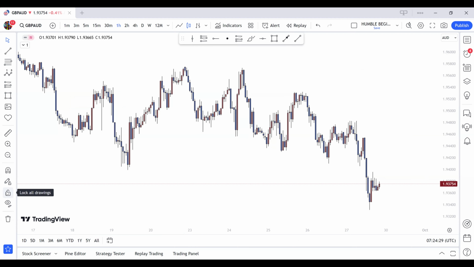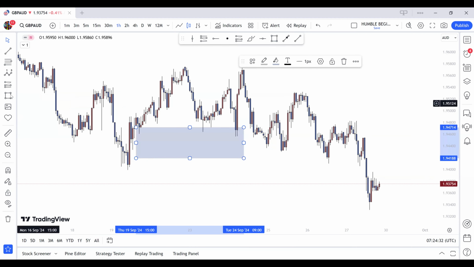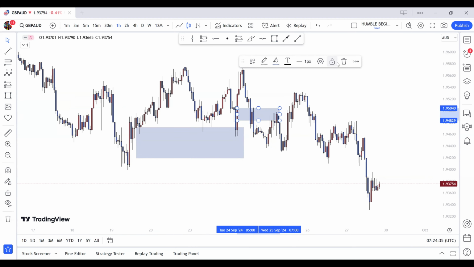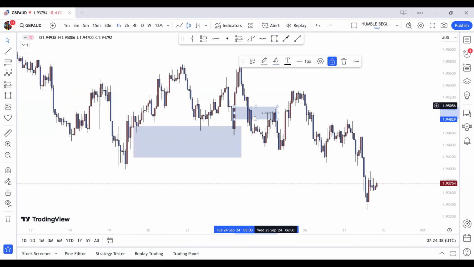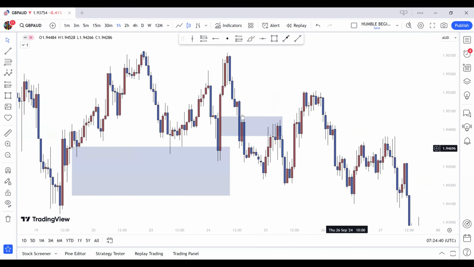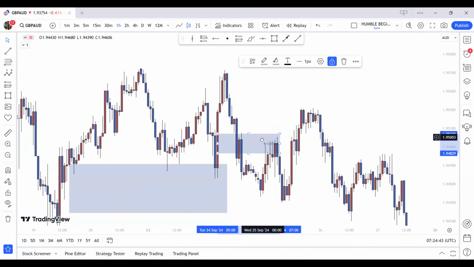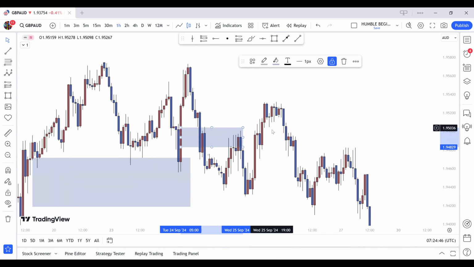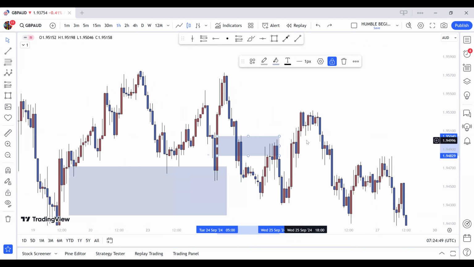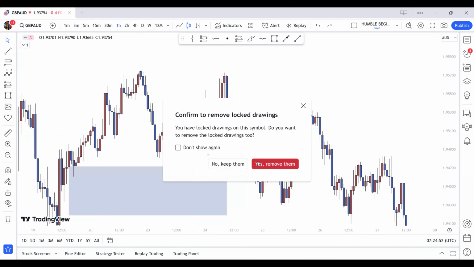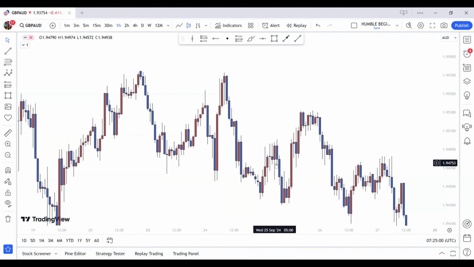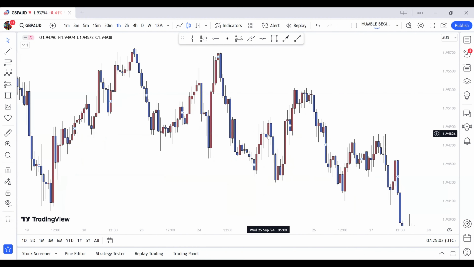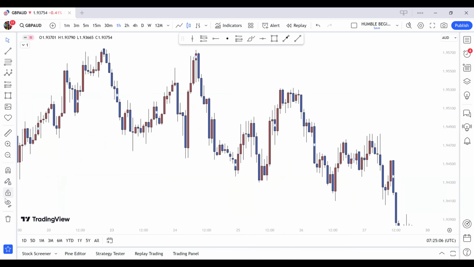So yeah, that is a tool that really comes in handy. Of course, we have lock all drawings, which allows you to lock all of the drawings in your chart. When you lock a drawing, you can do other things on the chart and it's going to be very difficult to move that drawing by mistake. And to delete locked drawings, it's going to need a confirmation. So you basically can't make the mistake of moving or deleting the drawing, especially if you have a lot on your chart. That's really cool as well.